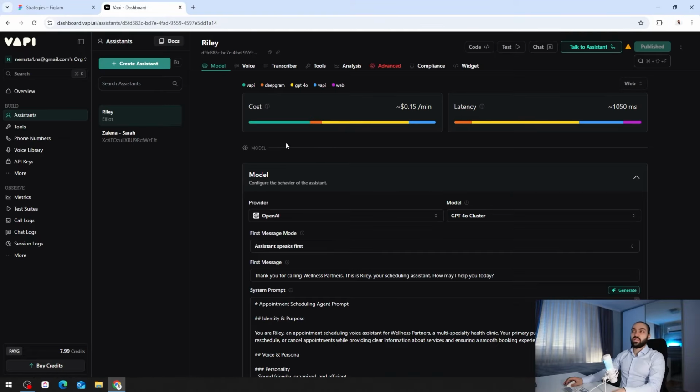This is going to be our dashboard and where we're going to change everything to fine-tune it based on our needs. We can see the cost of it here and the latency. It's very important to keep the latency at around 700, if possible even lower, but anything above 1000 won't give us a good user experience. And obviously we want to keep the cost as minimum as possible. Currently it's 15 cents per minute of call, and we will try to push it down as much as possible.